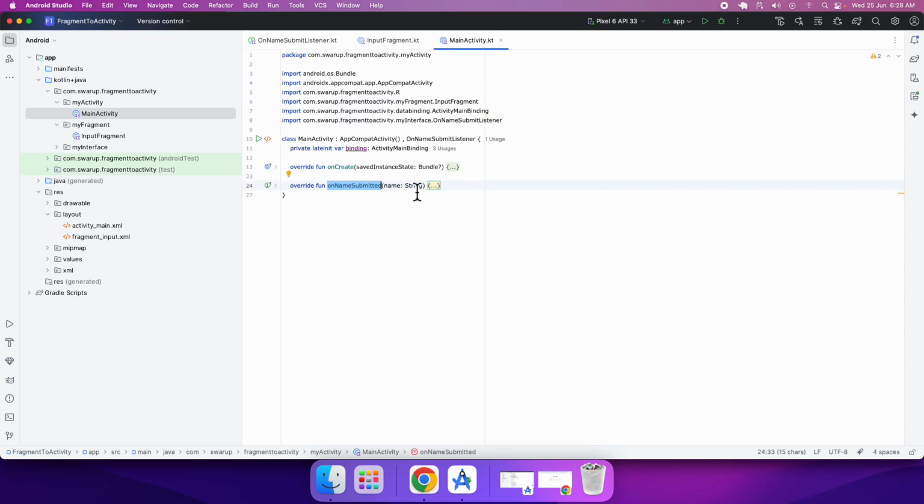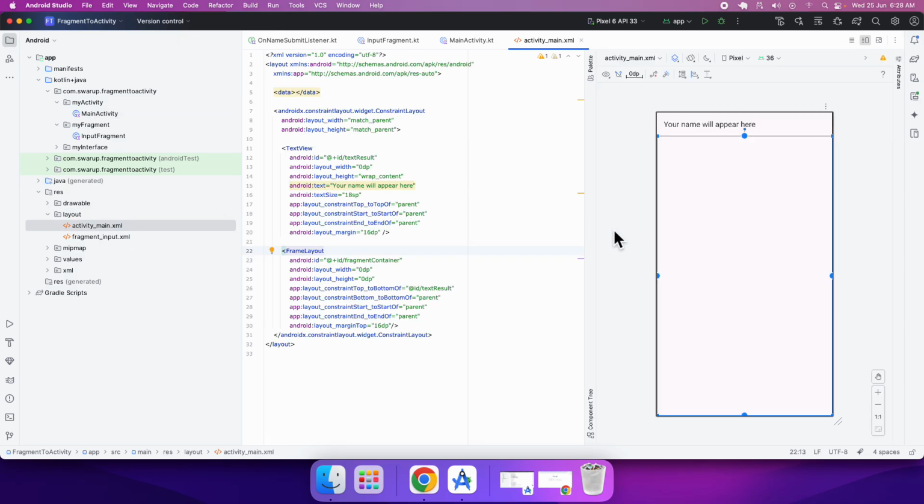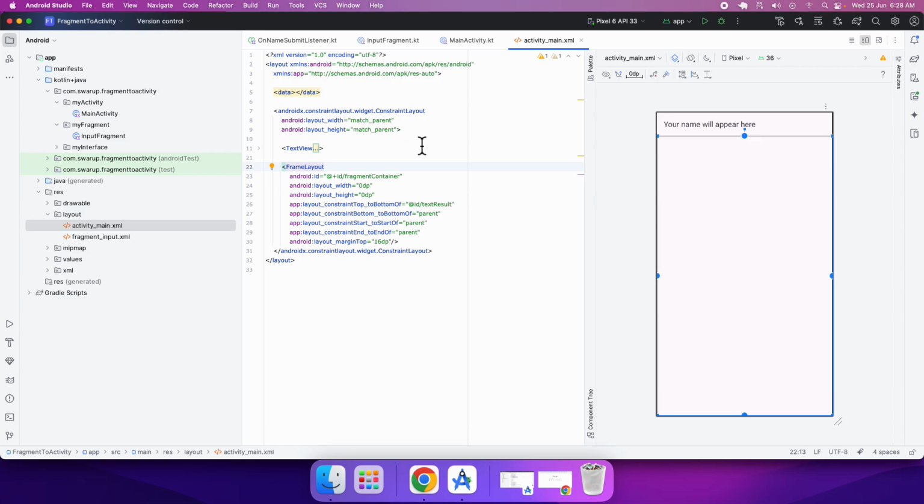So the parameter will be received right over here, and then what we are going to do is display it inside the text view. Well, I did not show you the layout of activity_main, so let's go and check it out. So this is my view where the name was displayed. The text view is there inside your main activity, and to embed your fragment we have got a frame layout.